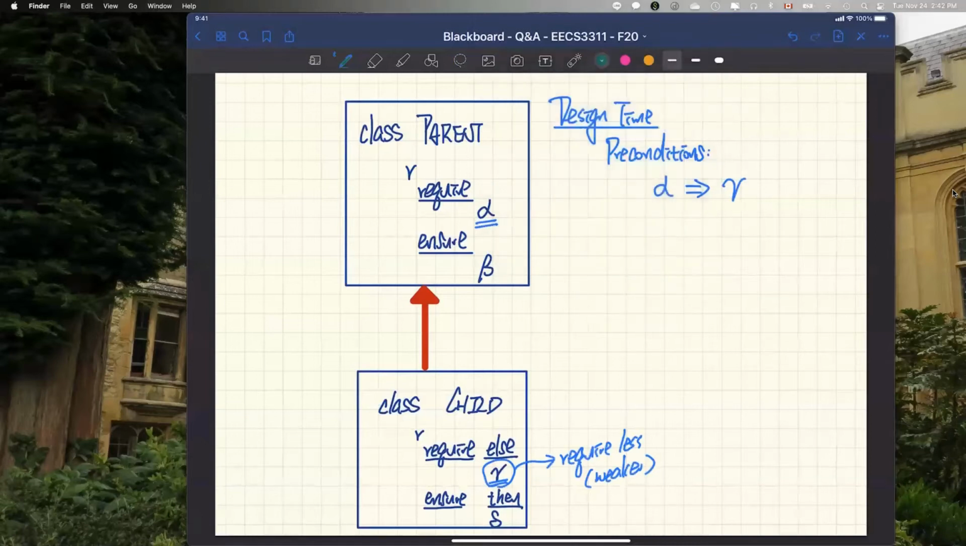All right, another one. Let me use green over here, and let's talk about postcondition. We have beta here, and also we have delta over here. So for postconditions, it's going to be delta implies beta. So the delta over here implies the parent's postcondition, which means it ensures more, and it's actually stronger.